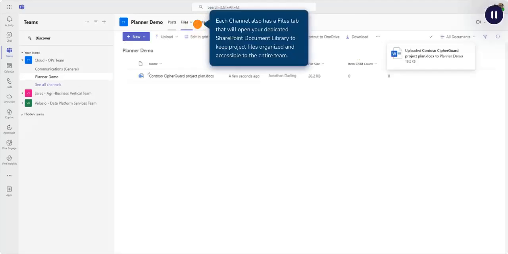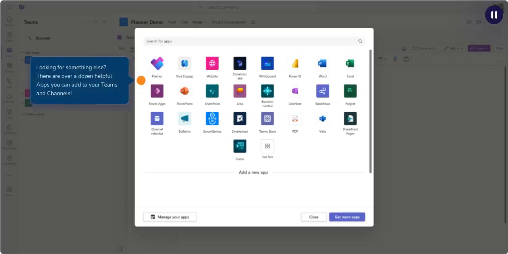Each channel also has a Files tab that will open a dedicated SharePoint document library to keep project files organized and accessible to the entire team. Looking for something else? There are over a dozen helpful apps you can add to your teams and channels.